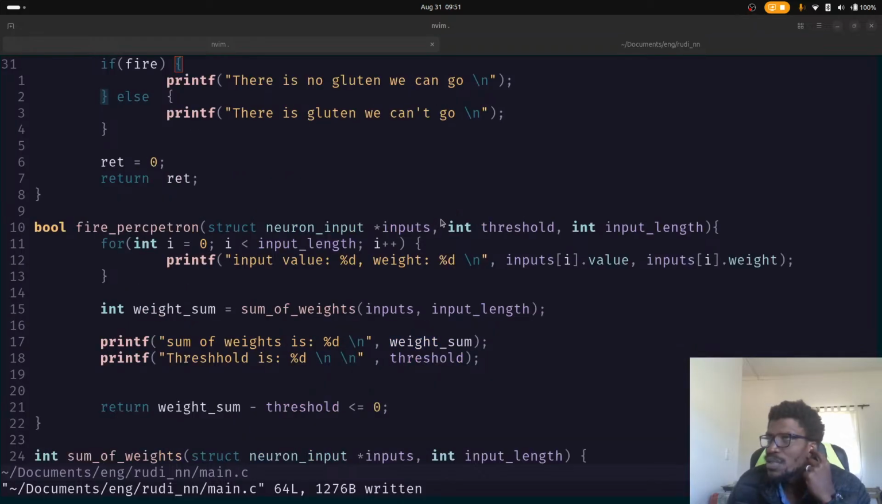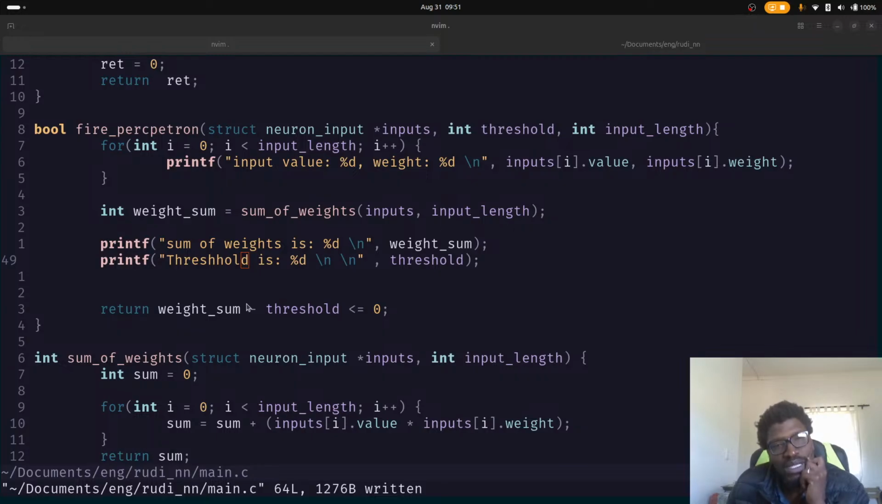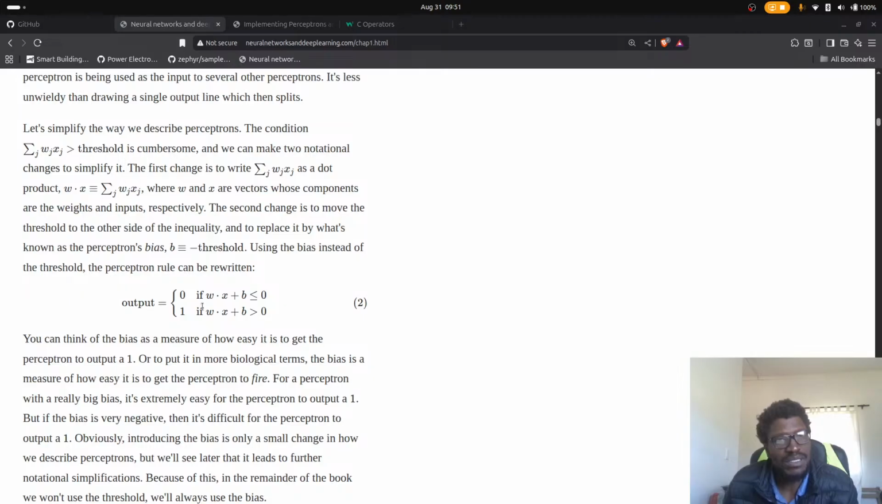This should probably be in a check gluten function somewhere, but let's see. So weight sum minus threshold is less than or equal to 0. You should return a 0. Is that what is happening? It should return a 0, so don't fire. Weight sum minus threshold, if that is greater than 0, you should return a 1.